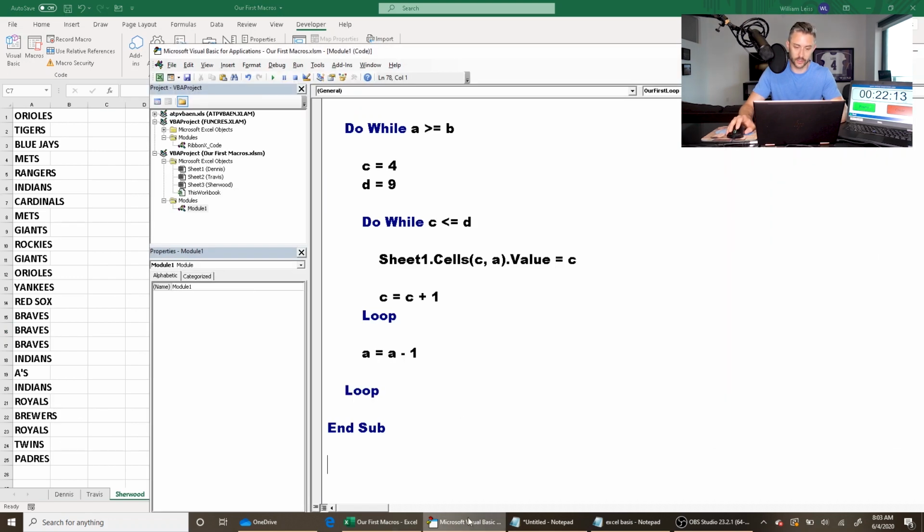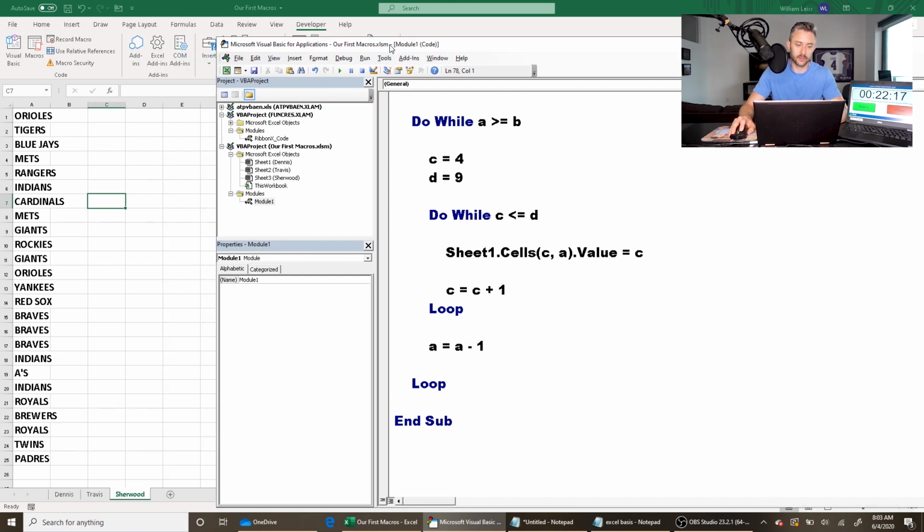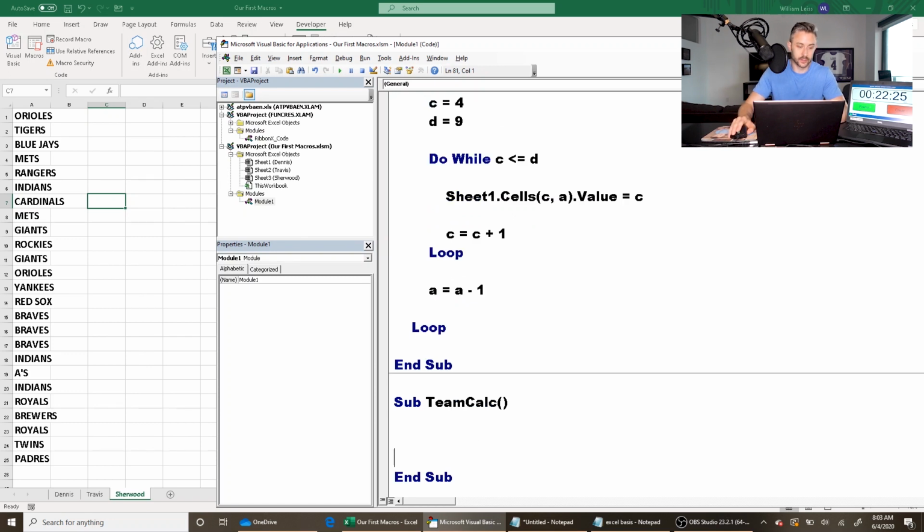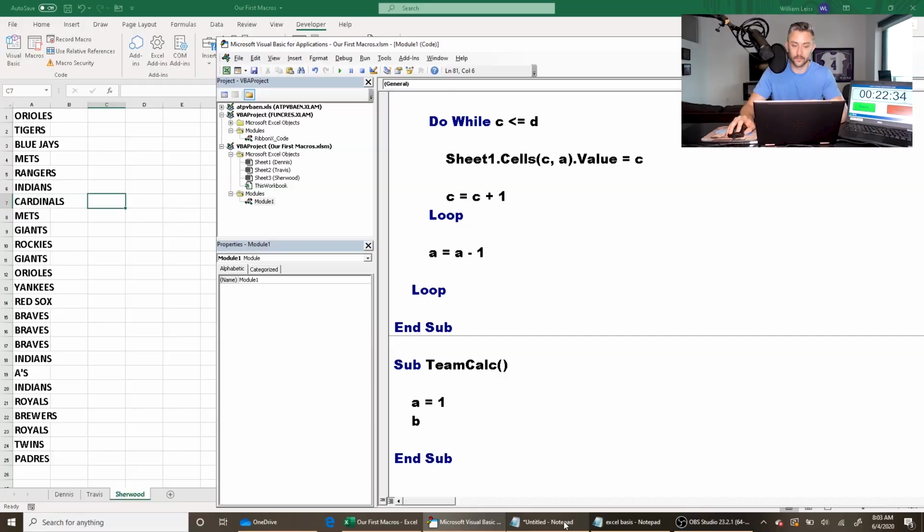And so here's what we're going to do. We're going to write code to calculate how many times each team shows up in this list. So let's call this sub team calc. And we're going to do a loop to loop through this list. A equals 1, starting at A1, and B. Very important here, you want to learn this, memorize this by heart.